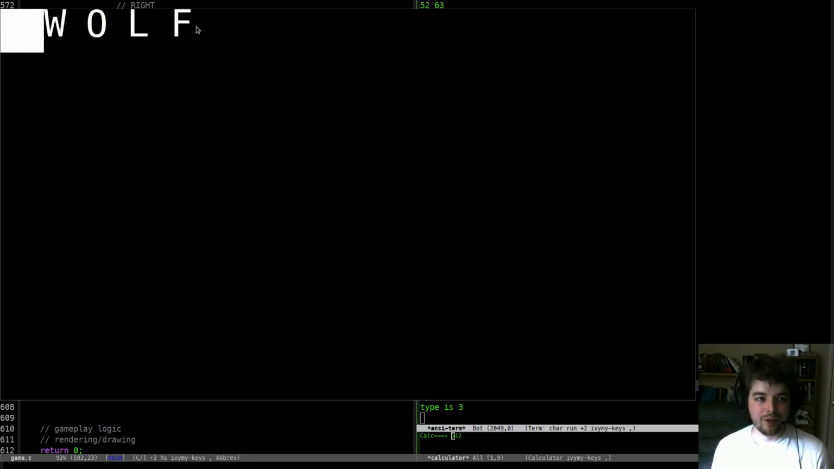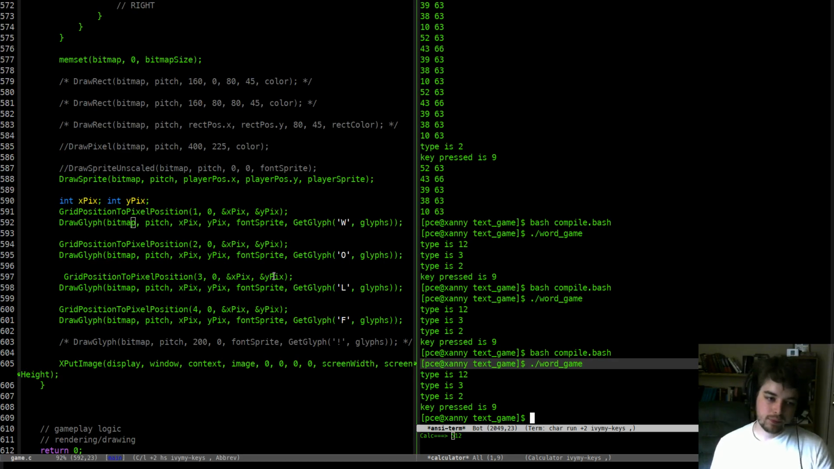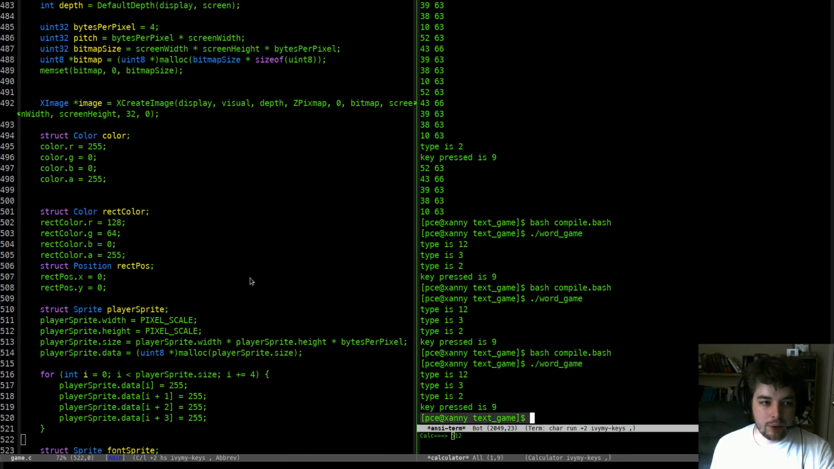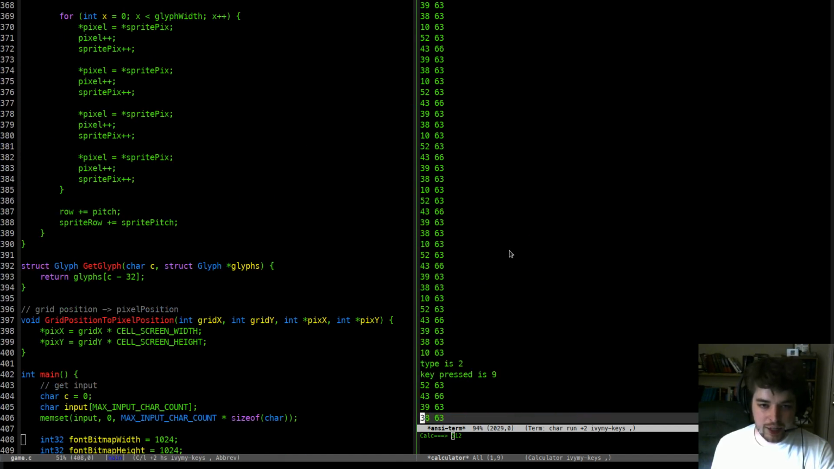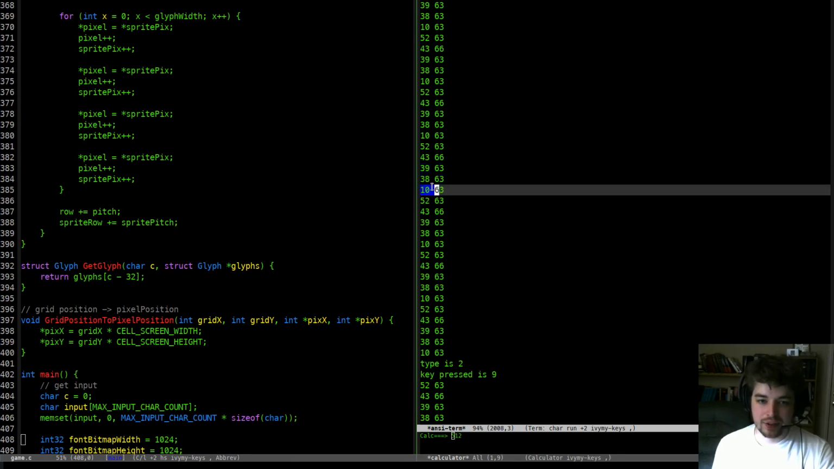And now we have this wolf, right? The issue with it now is just that things aren't really offset. So what we want to do is go into our draw glyph. And remember, we were printing these offsets, where the offset is 10 pixels to the right and 63 pixels from the top.